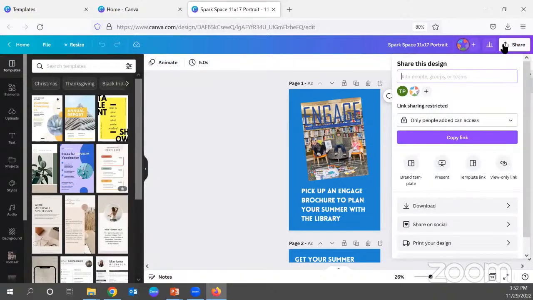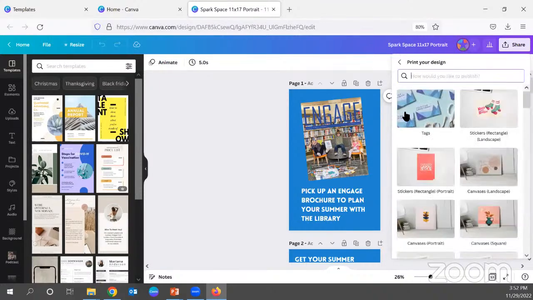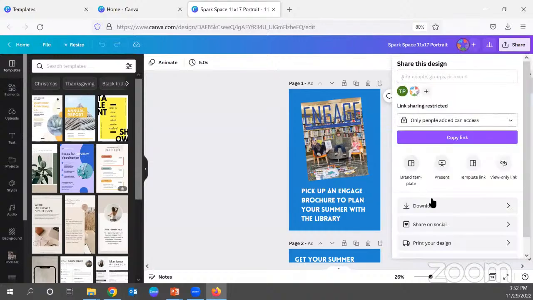So when you want to print something, you can print your design. That is actually a service though. That's when you want to send it out to be printed, as opposed to printing it on a printer like at the library or something. That is something your business or you personally would be paying for to go get printed somewhere, which is something you would probably want to do for business cards or professional brochures, things of that nature.